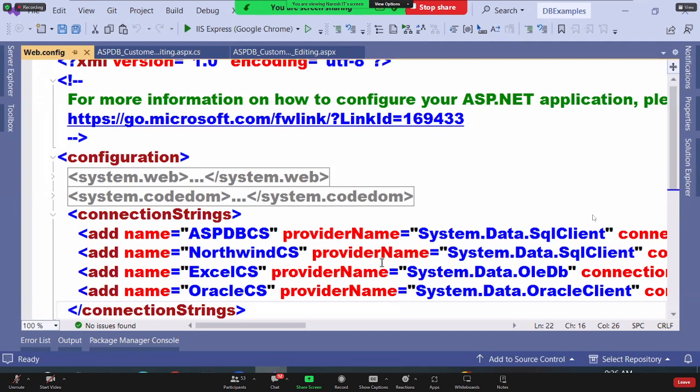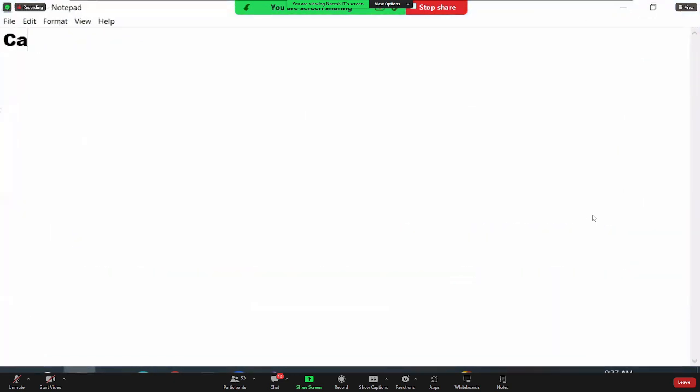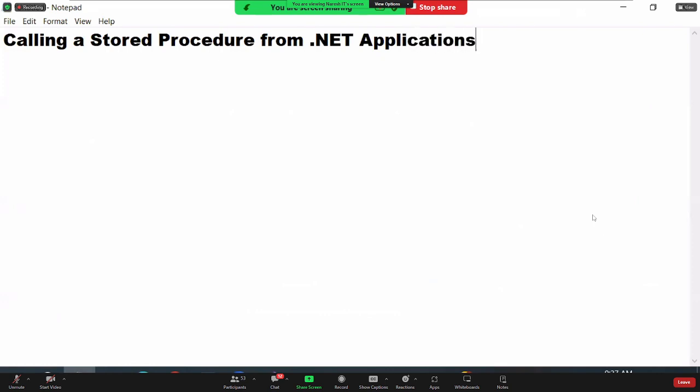So today we'll first try to understand how to call a stored procedure from our .NET application. How to call these particular procedures from the .NET application. Okay, so watch. Calling a stored procedure from .NET applications.